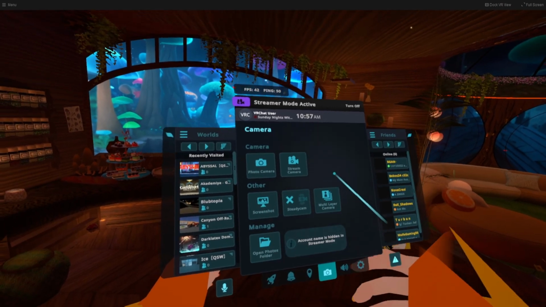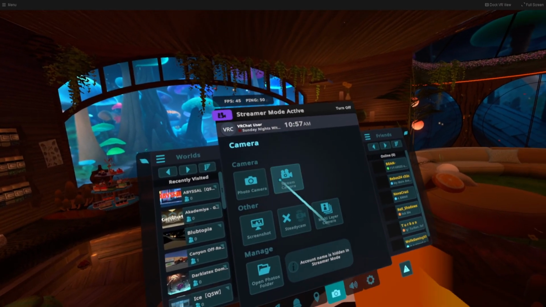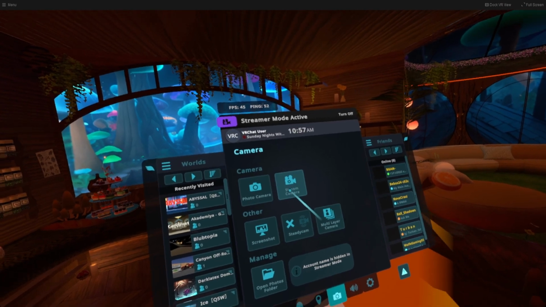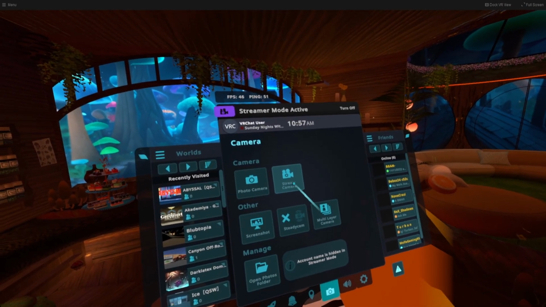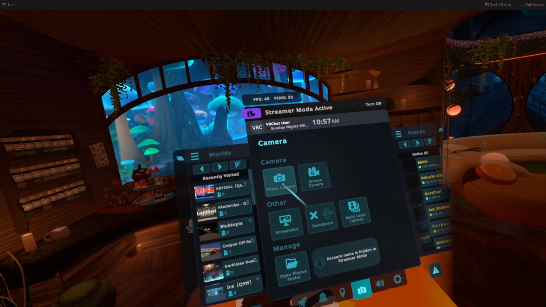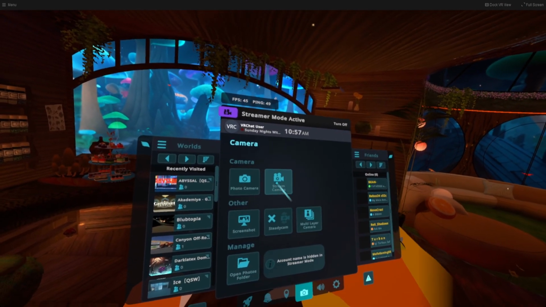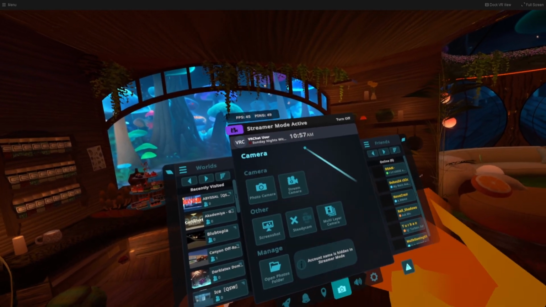Now it's going to have a couple different options here. The most important one is stream camera. I'm glad that they actually said instead of video camera, it's stream. You want to make sure you're doing the stream one, okay? So if you want to take pictures, obviously you have the photo camera. It's literally the same thing, but this one is built in to turn into your actual webcam.